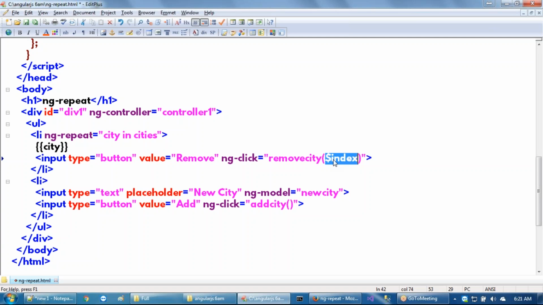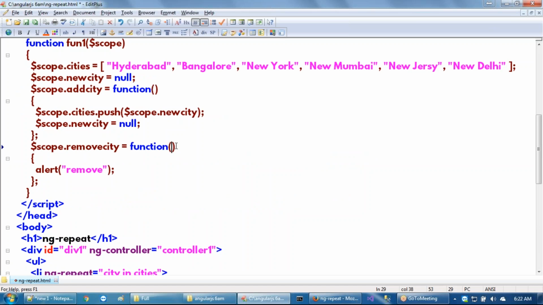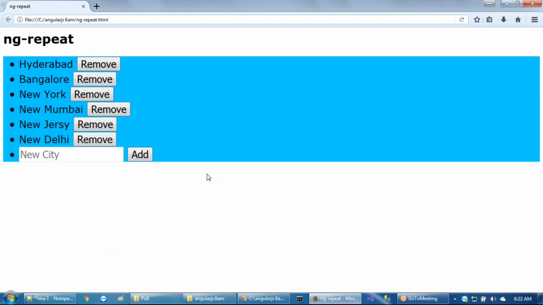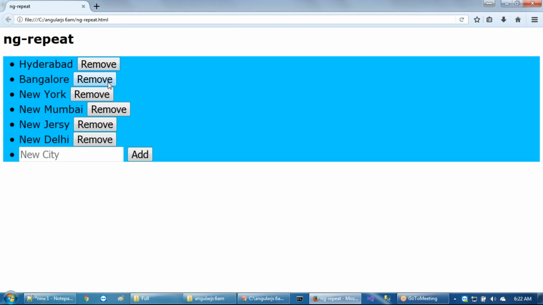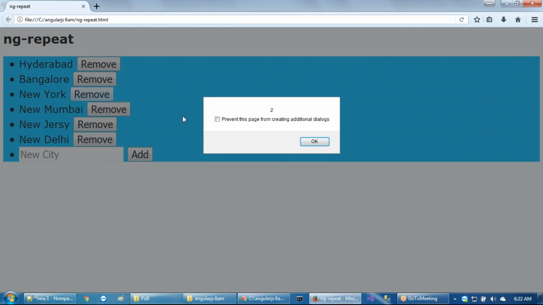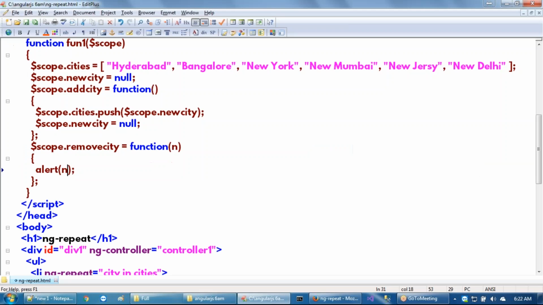So the $index we are passing as an argument to which function? The removeCity function. So there in the removeCity function, we can receive that argument, that n argument receives the $index value, and that can be displayed here. Now check it. I just click on the remove button for the first one. I got 0. If I click on the second remove button, we got 1. Third remove button, 2. Fourth remove button, 3, and so on. So based on that index, we are able to identify the city name and we can remove it. We can perform anything based on that index.